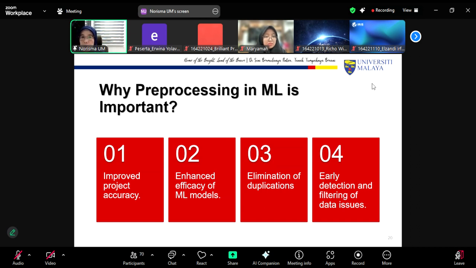Of course, the pre-processing must also be based on what types of applications you want to do, because not all applications may require you to do all the pre-processing steps. So you will have to come up with the steps of the pre-processing based on the data issues, based on the applications, based on the types of data.